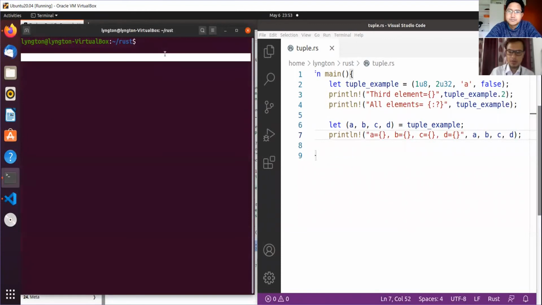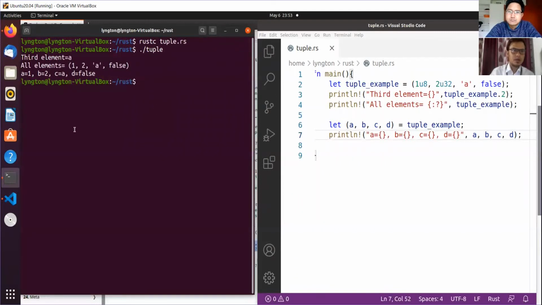So let us check in our code. Here are the variables that have been assigned. A is assigned to 1, that is the first member. B is equal to 2, C equal to A, and D equal to false.